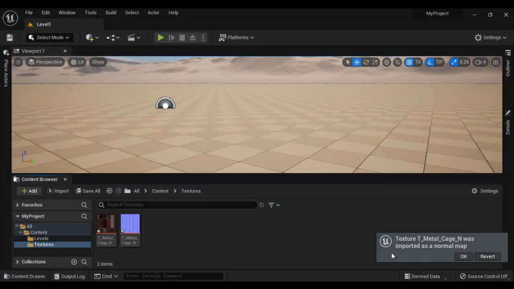It is telling texture t underscore metal underscore cage underscore n was imported as a normal map. Is it okay? Yes, okay. It should be imported as a normal map.